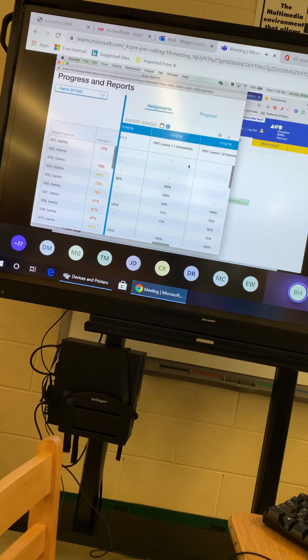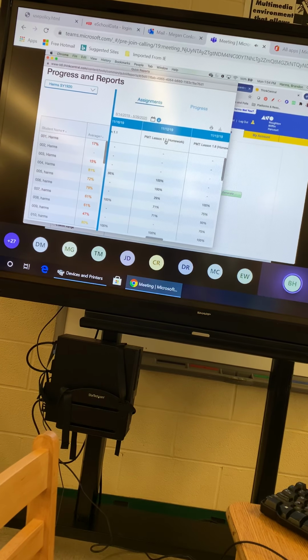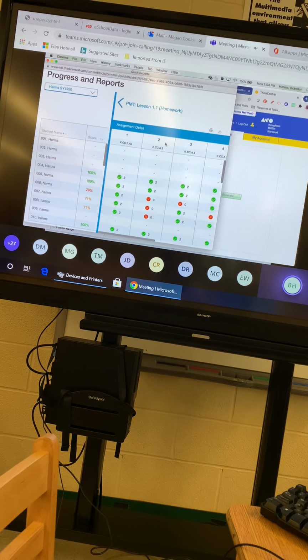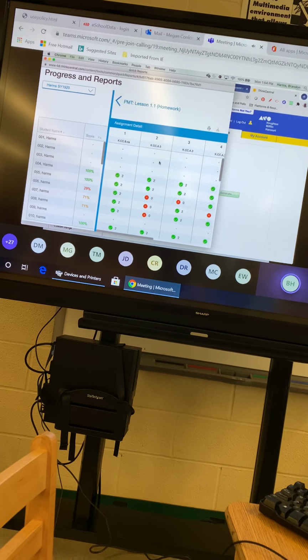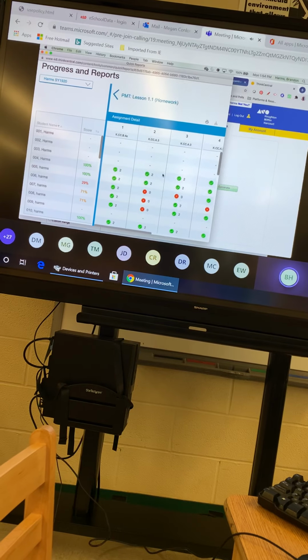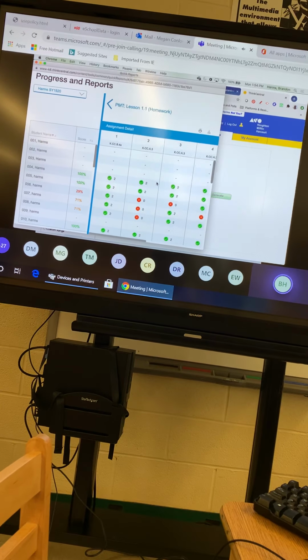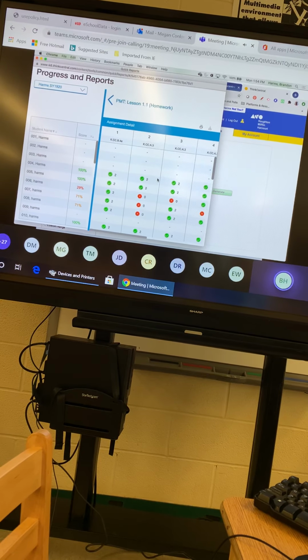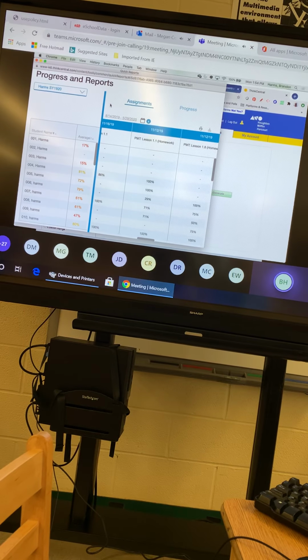Now, if I want to see one specific assignment, I click on the assignment, and then it gives me an item analysis for each student. So I can see how each student answered each question, but I cannot see the questions themselves unless I choose a student. So I want to go back because I know I'm going fast.